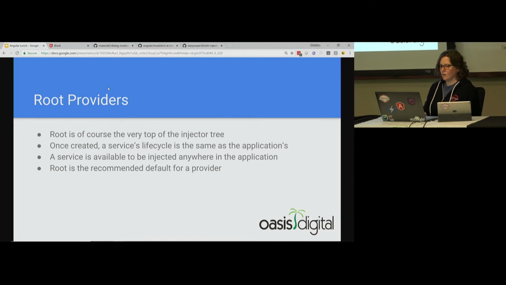Okay. And my last point here is that root is really the recommended default when you're deciding where to put your provider. And that's especially true with the new syntax. I'll get into that a little bit more later.